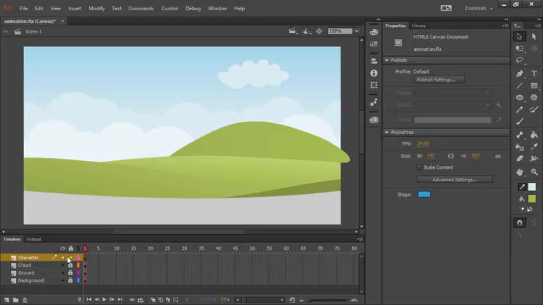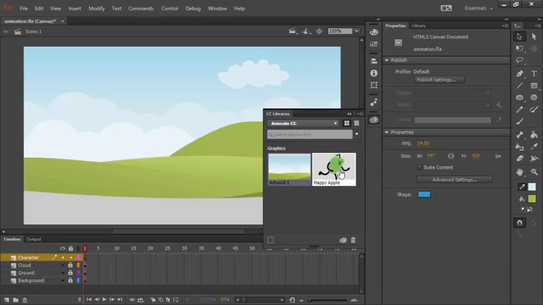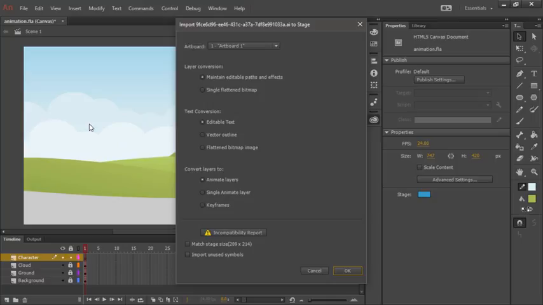With that layer selected, let's open up our CC Libraries panel, and notice here that we have this happy apple piece of vector art created in Adobe Illustrator. Note that this library object is made available to you through the link to save project files at the beginning of this tutorial. So I'm going to select this, click and drag, and drop this on our stage.